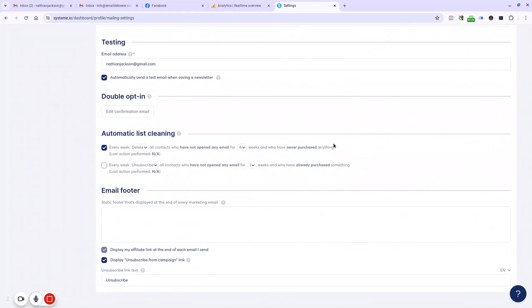And the simple reason you want to make sure that's ticked and use those settings is because you don't want to clog up your system with contacts that are just not opening your emails, not engaging, because then what happens is it's going to affect your sending reputation, because you're sending to people who are not opening your emails, so they're probably going to end up in spam or promotions tab. Nobody's seen them, nobody's engaging with those, so it's just a waste of your time and effort. So delete all contacts who have not opened any email for 6 weeks and who have never purchased anything.